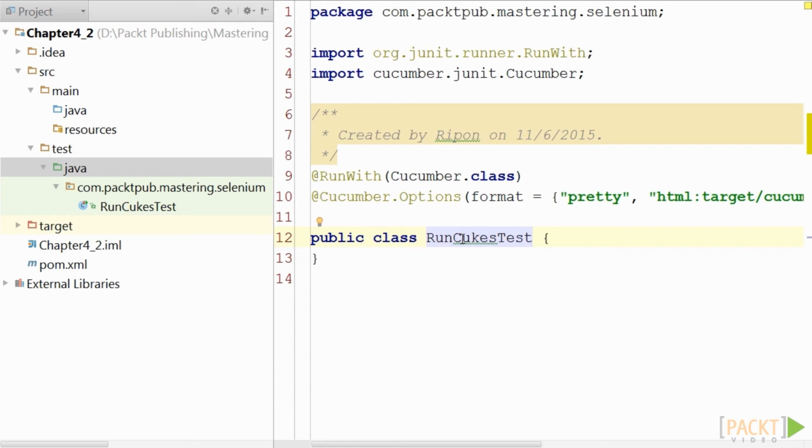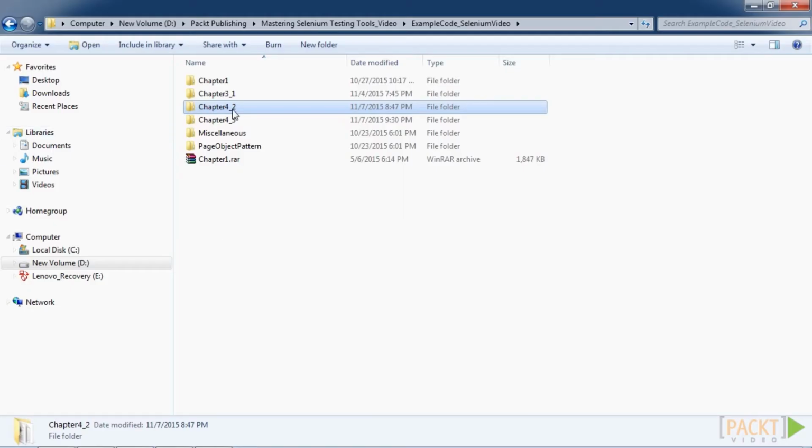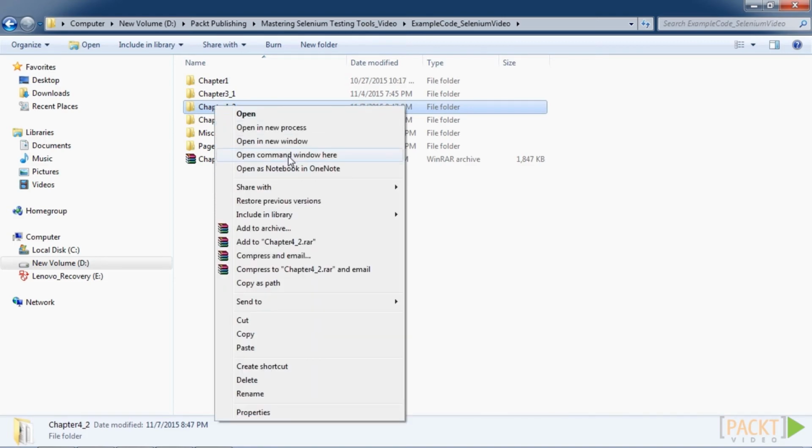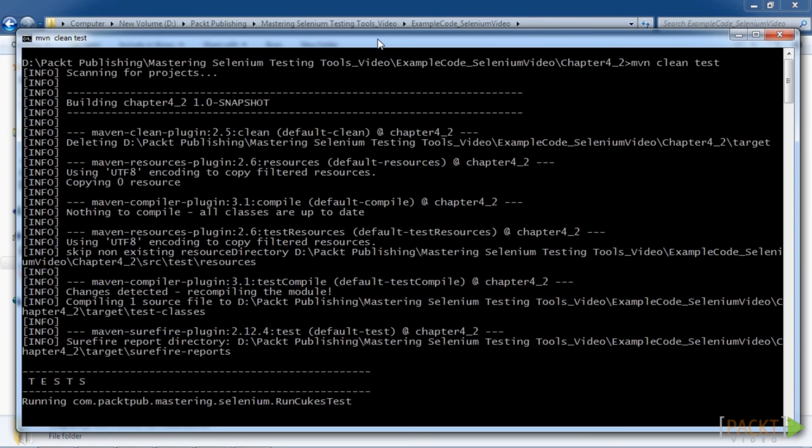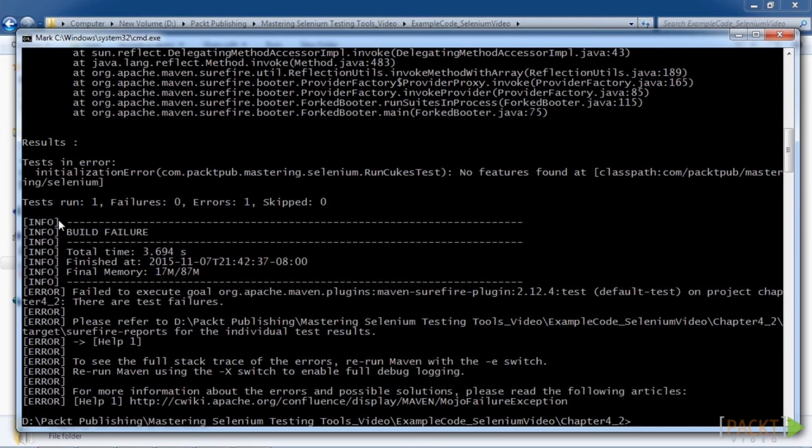If you implement any methods in the runner class, then the Cucumber runner will be upset and you will get an exception. Let us run it and see what happens. This is our project folder. Shift plus right mouse click on the folder and execute the Maven command. We get a build failure.